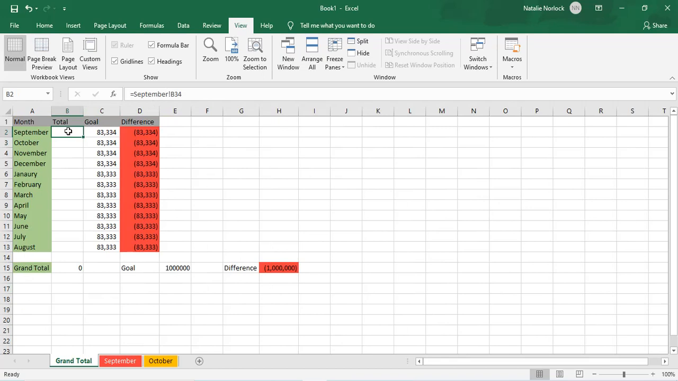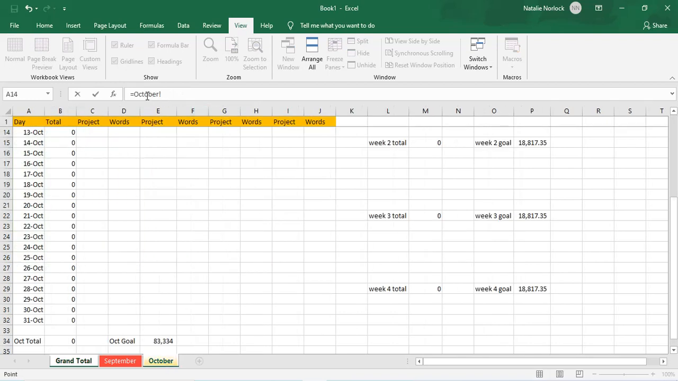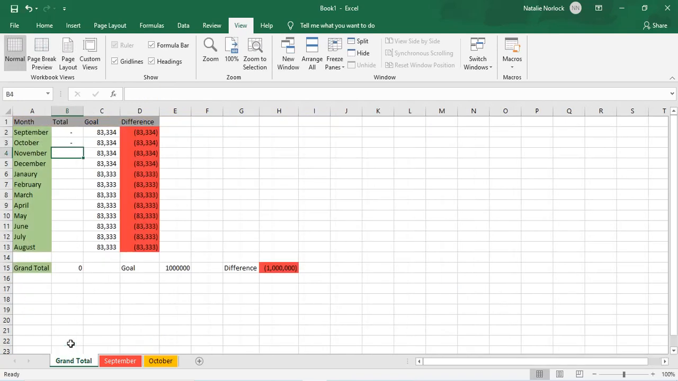So you see when I click on it, it says this cell is going to equal the September tab, cell B34. Now I'm going to do the same thing for October. October tab, and you see it popped up there because I clicked on the October tab. Click on October total, B34, press enter, ta-da. And then I would do that continuously. So that is how you do conditional formatting. That is how you tie your tabs together.